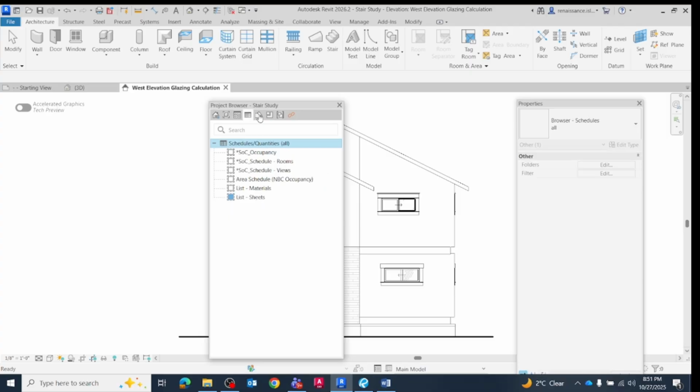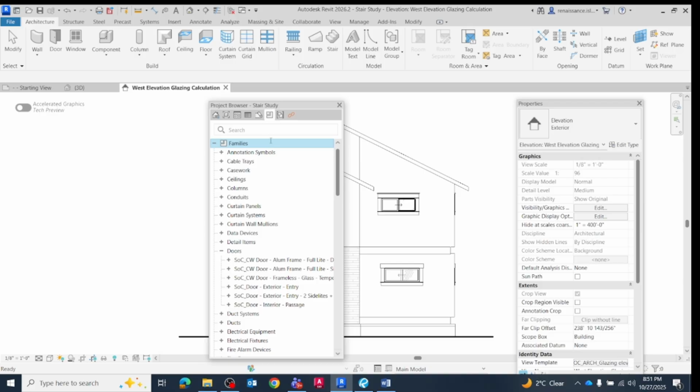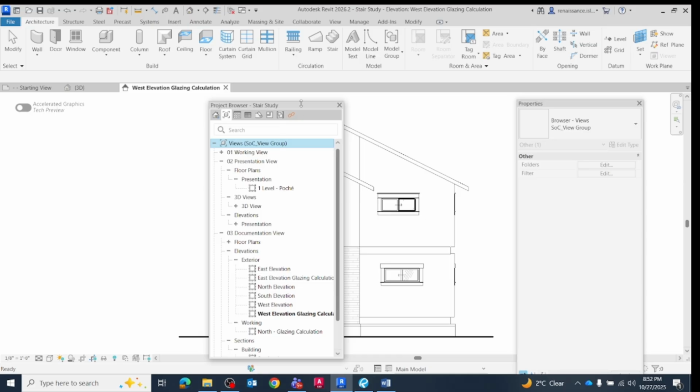And there's the schedule, and this is all the sheets. When you have all the sheets added in your project browser, it will show just the sheets. So if you need to work on those sheets, just click on that and you will see only the sheets, which makes it easier to work. And to see only the families, you just click on that and it will show only the families, which is easier to navigate and browse. So let's go to the views now.